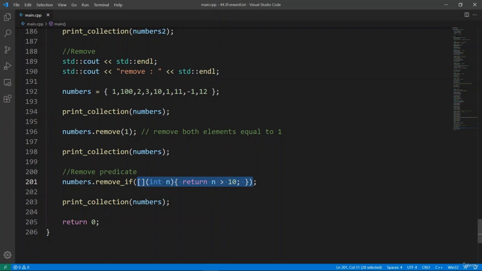This is one way to look at this. So what we want to do is remove anything that is greater than 10. And the collection is basically going to loop through all the elements. It's going to run this predicate on each element and ask it, are you greater than 10?